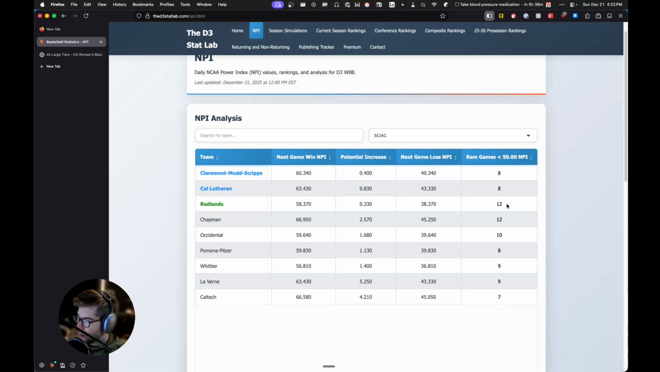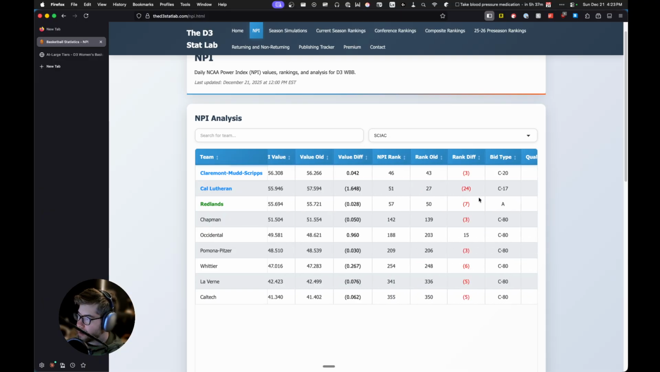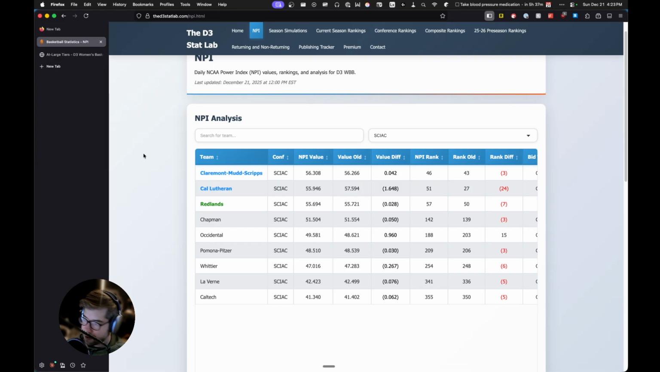Redlands has a pretty easy schedule remaining, which again is a two-edged sword. It's easier to win all those games, but a loss really hurts them because their schedule does not afford them the ability to pull themselves back up. CMS and Cal Lu are a little bit more moderate. So that's the NPI.